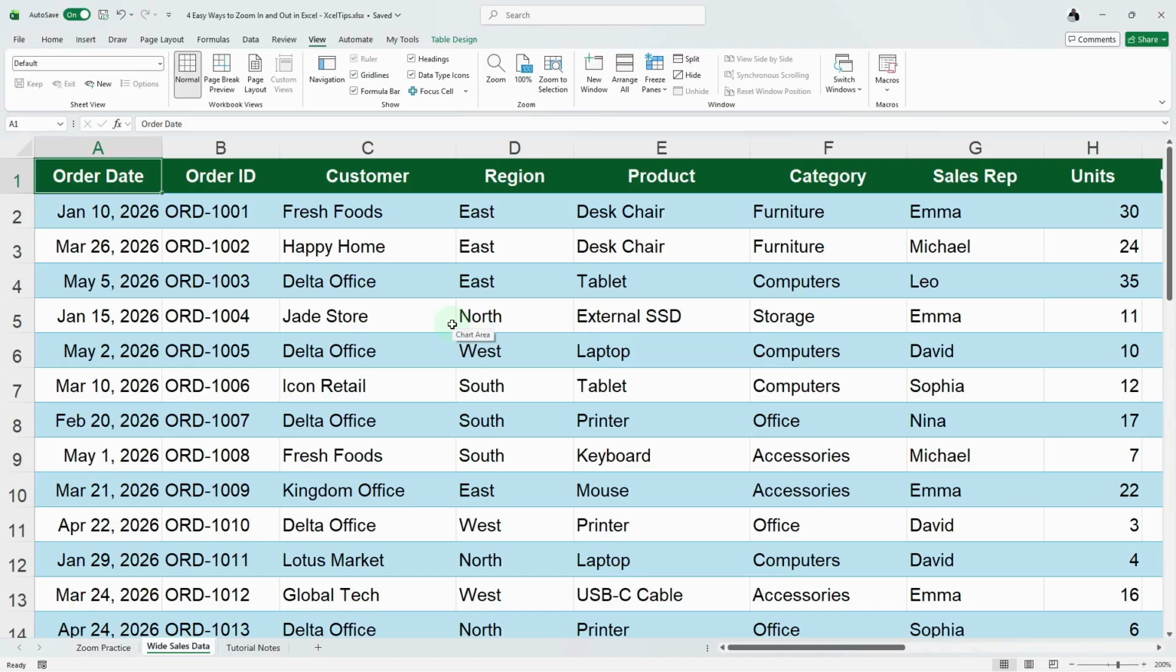If your worksheet looks strange and you want to go back to the normal view, go to the View tab again and under the Zoom group, click 100%.